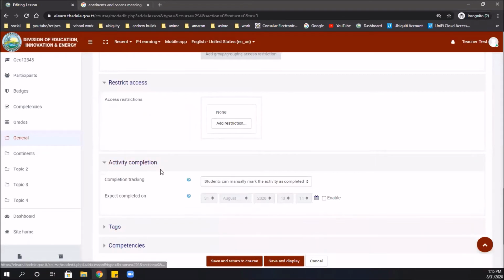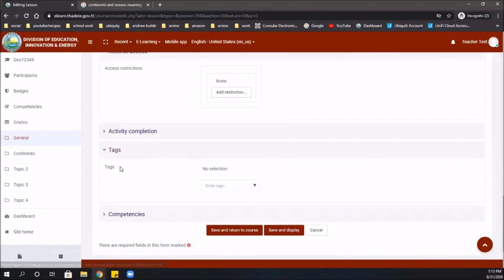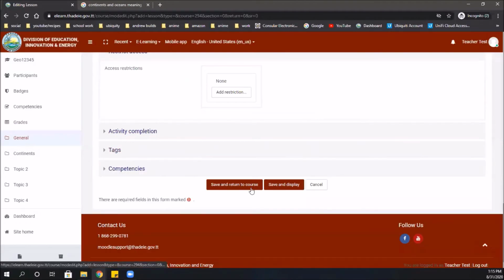The activity completion: the students can manually click or tick the checkbox to say that they have completed it, or you can show activity as complete when completion conditions are met. We're going to leave it as the student will check it, or you could choose the next one, whichever one you're more comfortable with. And we spoke about the tags before, and the competencies. So now we're going to click Save and Display.